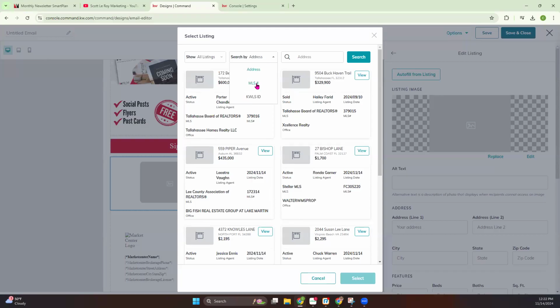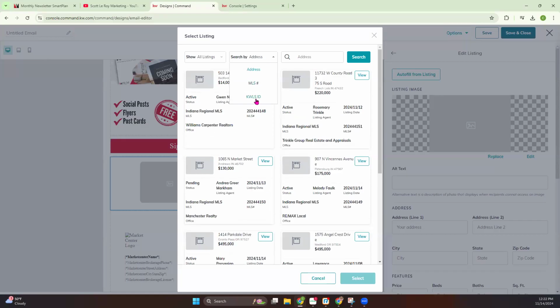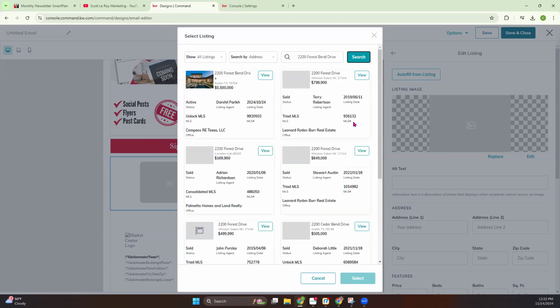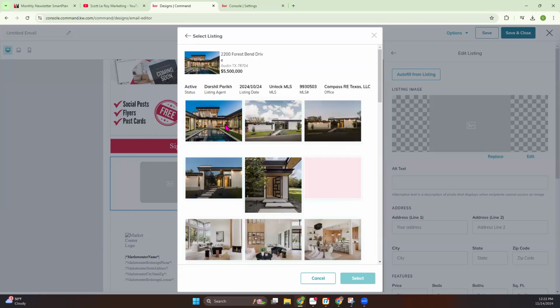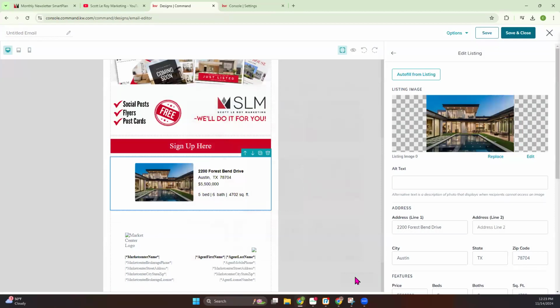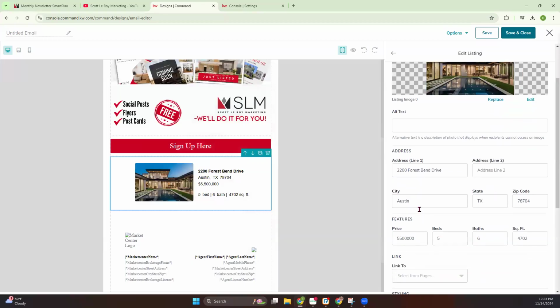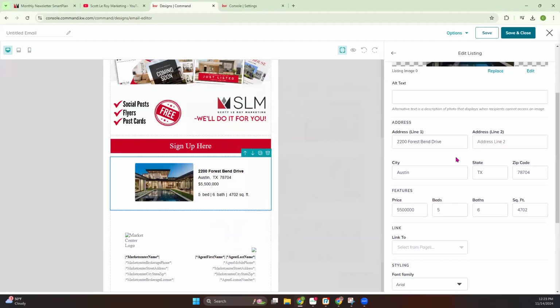Now you can search by MLS number, KWS ID. You can show all listings or just your own. So those are all of the filter options here. I go ahead and search. We're just going to go ahead and click this one. This is the one we're going to go ahead and add. So once I have all of my listing details, I do need to select the photo that I'd like to include. But once I've done that, I can hit select. And as you can see, it's plugging in all of the other details over here. So I don't have to adjust that.